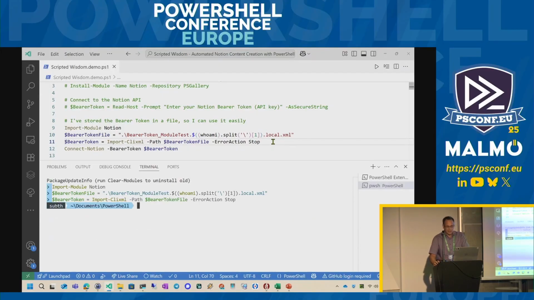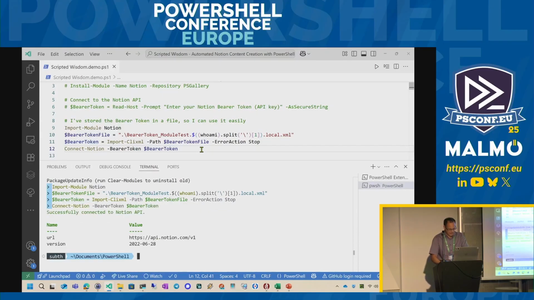I've put this token in an XML file, imported this file, and use it for connecting to the API. So, crossing fingers, yes, it's working. We got back the actual API version and the URI we are connected to. Okay, let's start.